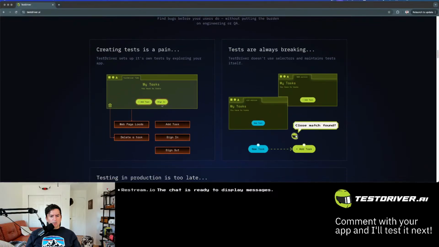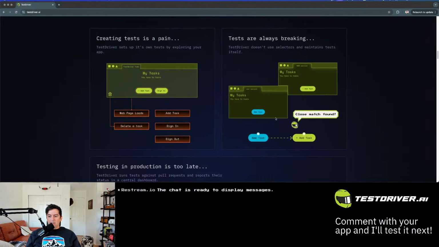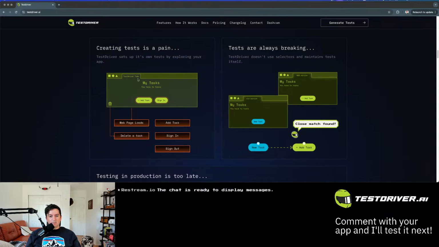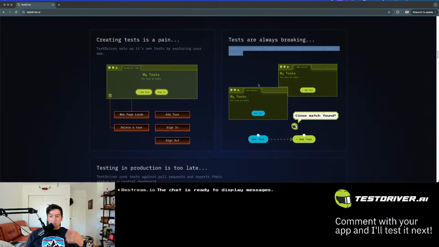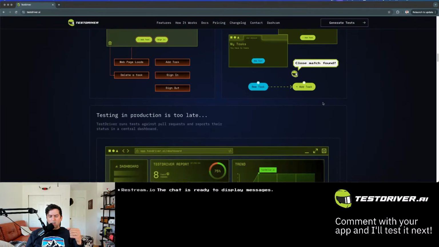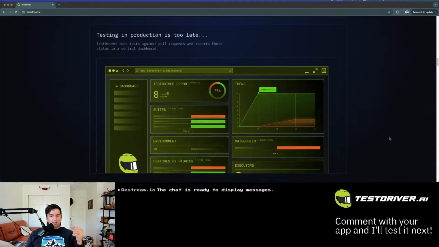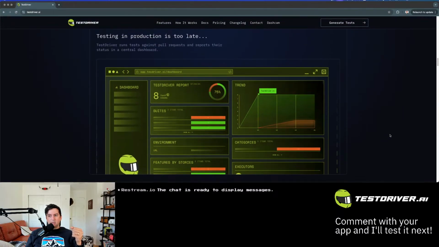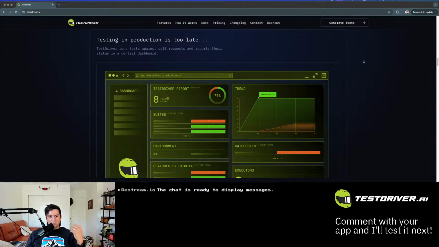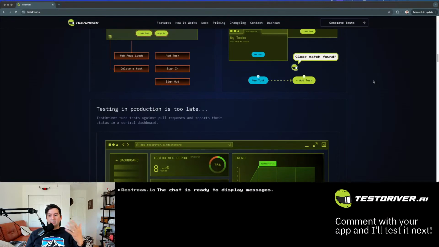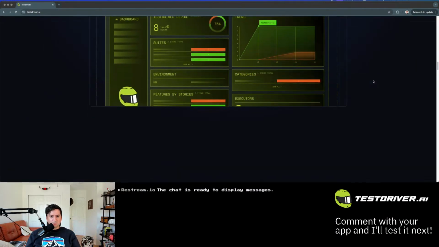We went over a bit of this today. So, TestDriver can see what the elements are on the page and generate its own tests. It can detect changes. Making tests is a total pain. TestDriver makes it easy by exploring your app and setting up its own tests. If your app is changing, TestDriver doesn't use selectors, so it can maintain the test itself using high-level configurations. And a lot of other testing frameworks don't really work at the developer level, but we test against PRs at the feature level or even locally so that you're getting constant updates.